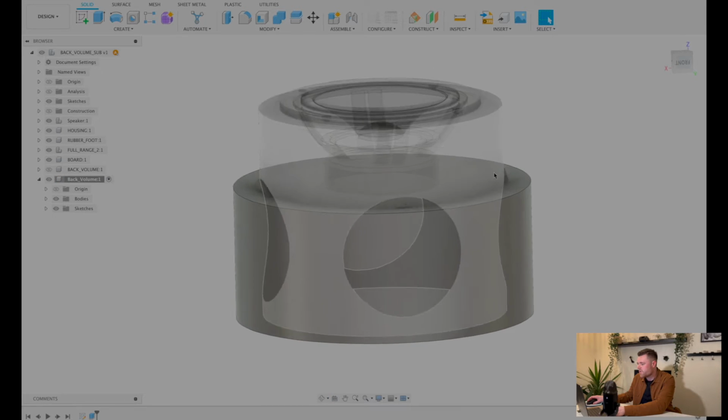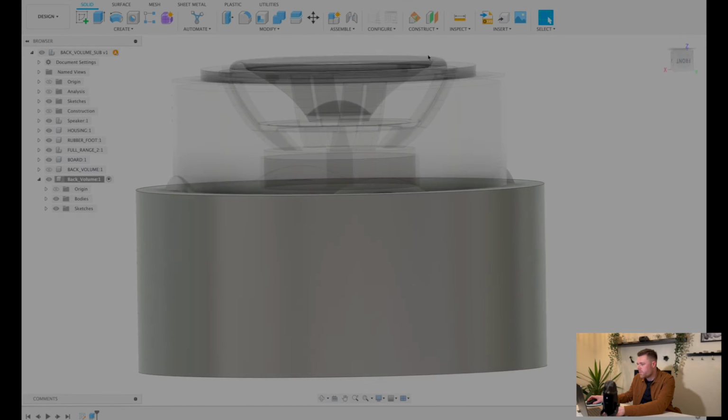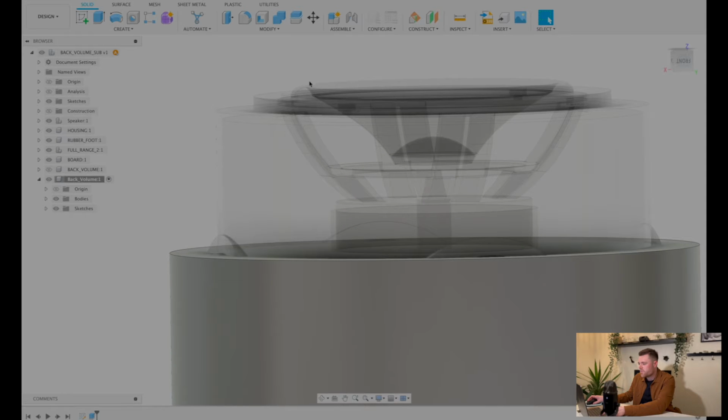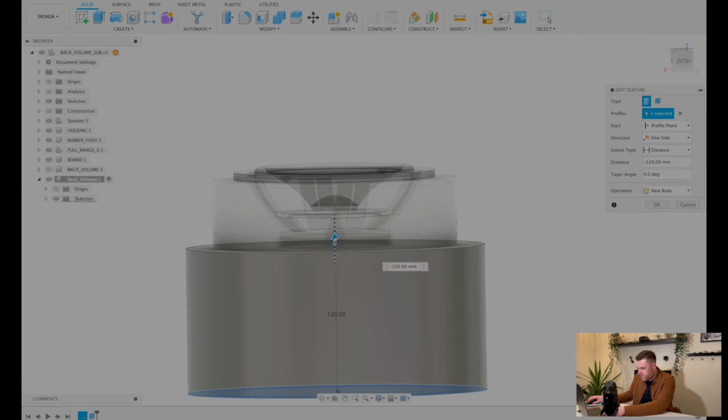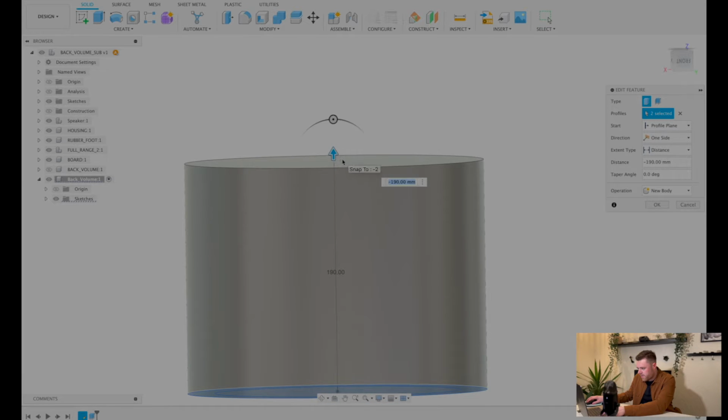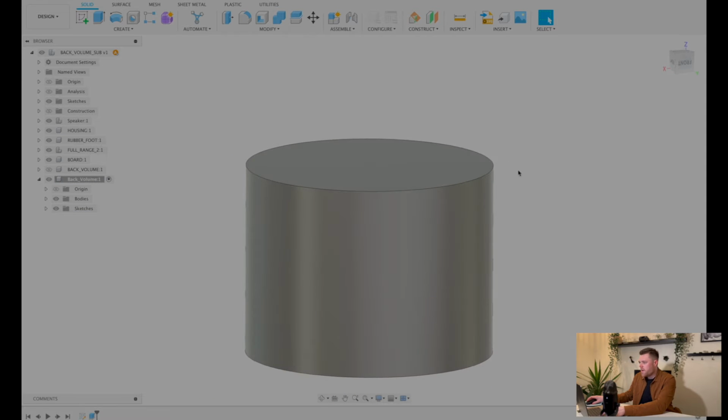But we want to bring this extrusion all the way up above and beyond the surround of this woofer up here. So right click, edit feature, and we'll just drag it all the way up. Click OK.